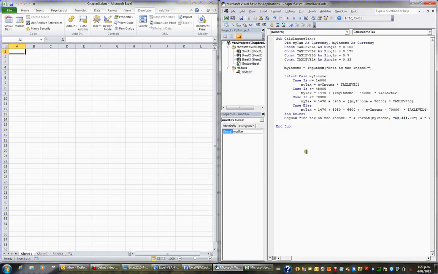Alright, so you can have constants at the top where you declare your variables. The difference is you put the word Const at the front, not Dim. You put it in capitals and you declare it as what it is, and then you actually say what it's equal to. And those are constants.